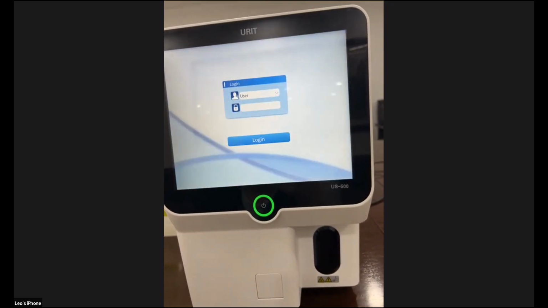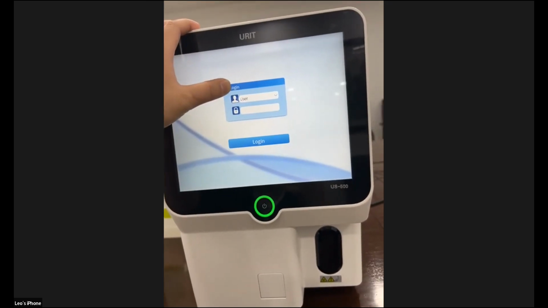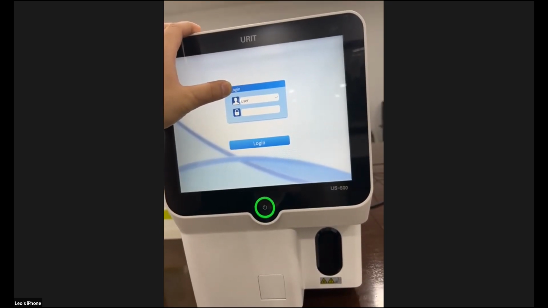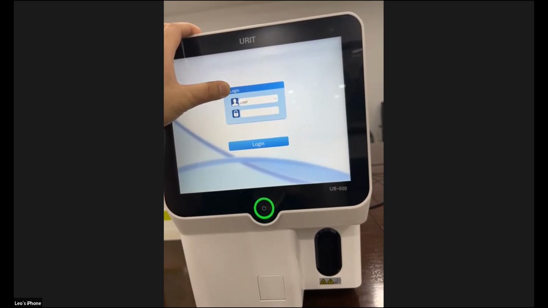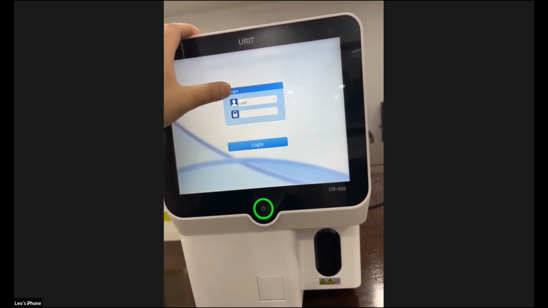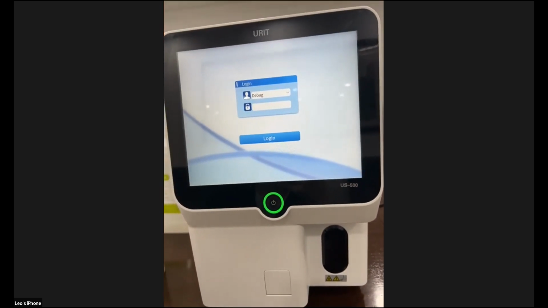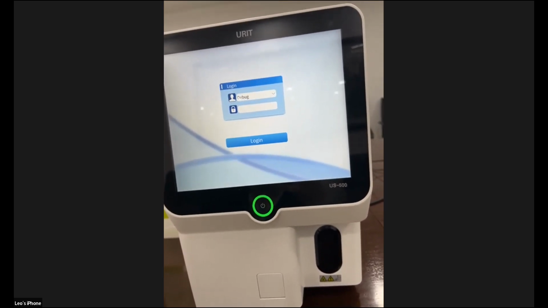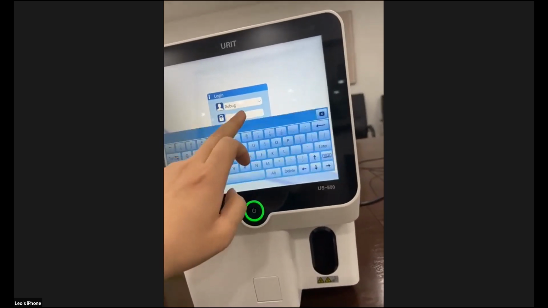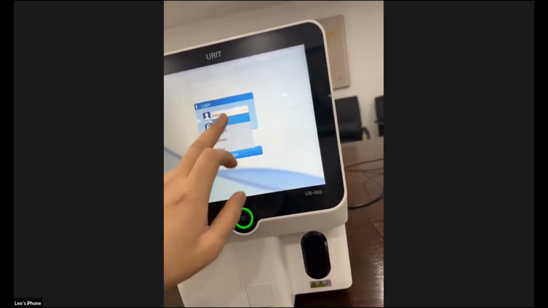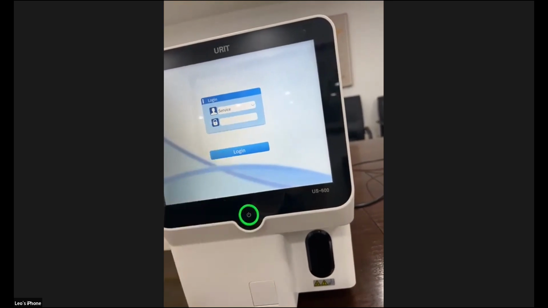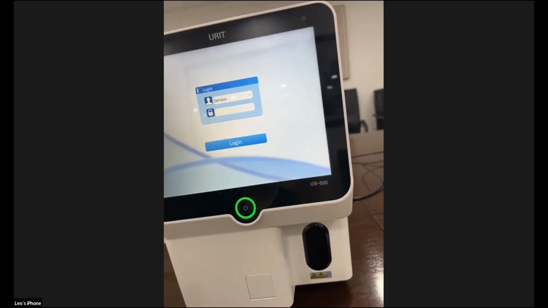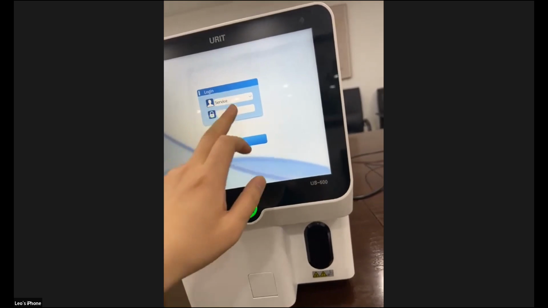Leo, I have a question. Please. Which type of operating system do you use in this analyzer? Like Windows 10 or 7 or XP? No, we don't use the Windows operating system. We use Linux. It's the same as the hematology analyzer, BH70. Remember?